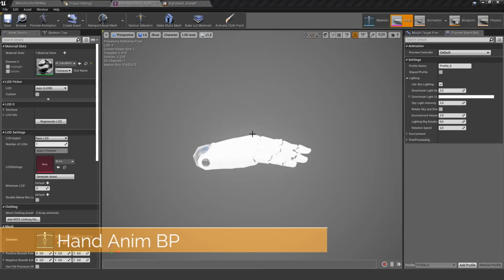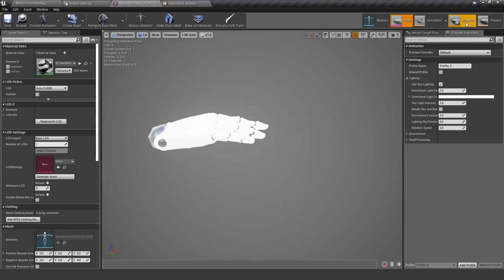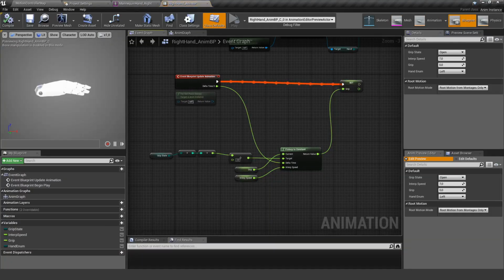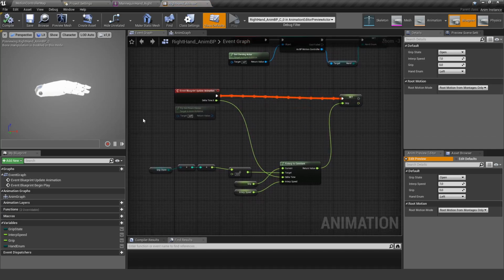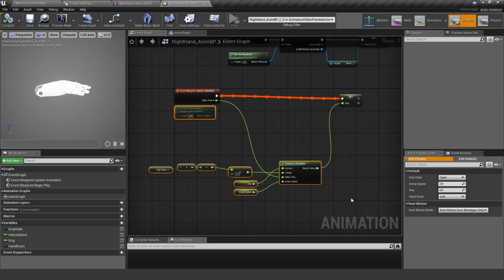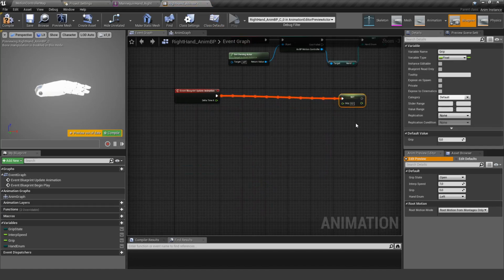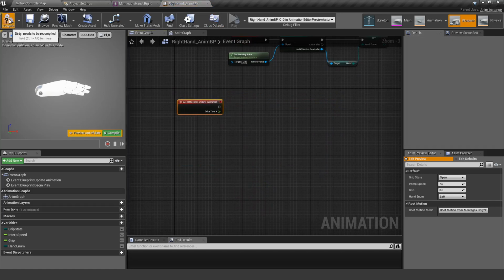So here comes the fun part. Let's open up the skeletal mesh and go into the animation blueprint. And what is in here is really not a good example of how to do this at all. So we're going to delete everything in here and make it with a much cleaner approach.